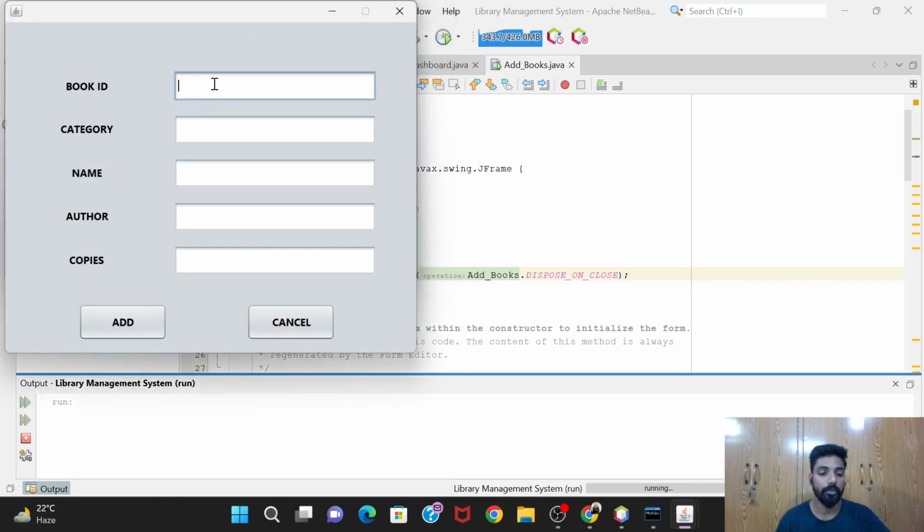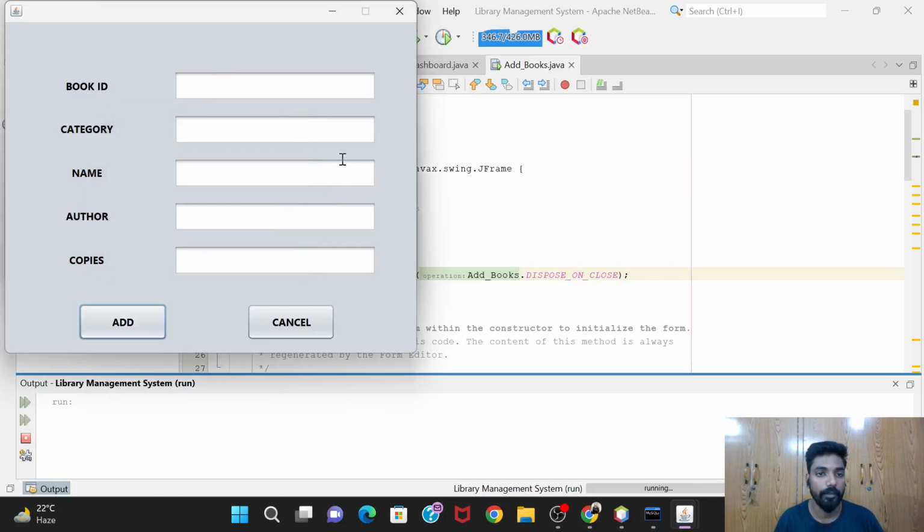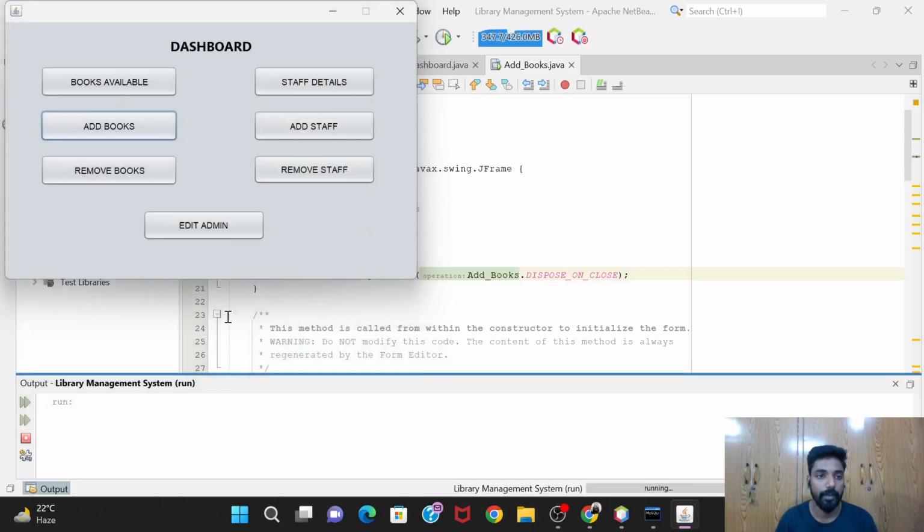In Add Books, the book ID I'll give as B011, category novel, name Merchant of Venice, author Shakespeare, and number of copies, suppose 5. I'll add this. One record added successfully. After this, the text fields got cleared automatically. Now I'll cancel it, and after canceling, we are moving back to the dashboard.